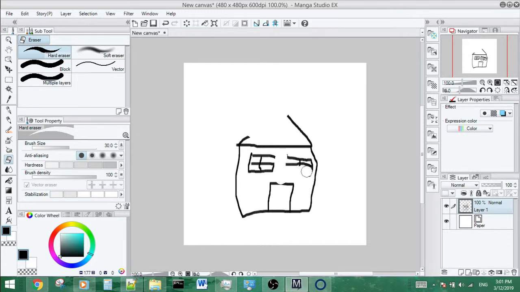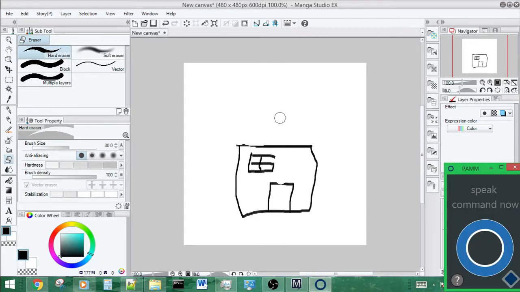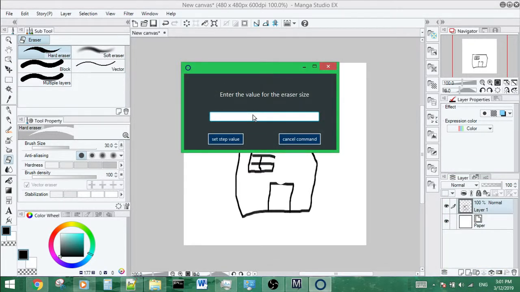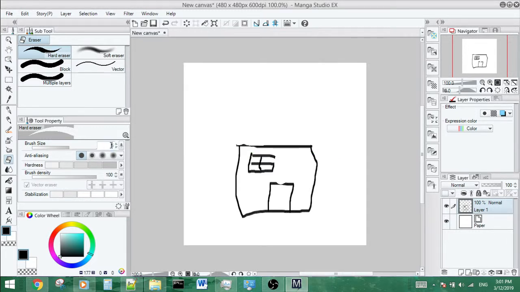Oops, I erased the roof. You know what? I'm just going to erase this whole thing because it's pretty bad. But that's the power of a variable step, because every time I run it, I can change the size. So I could go, hey there, PAMM, give me an eraser. And let's say this time I just need a small eraser, so like size 5. And now I can just work, little touches here and there.